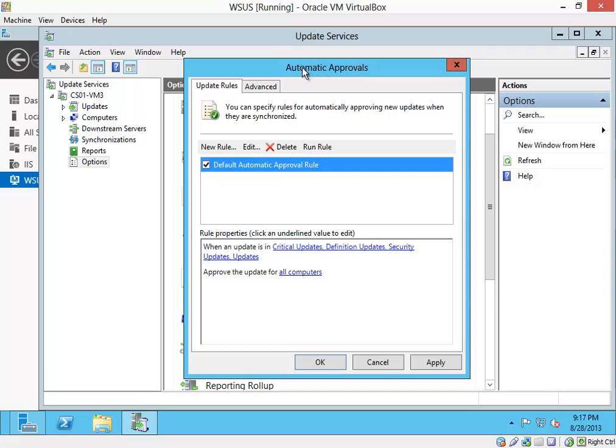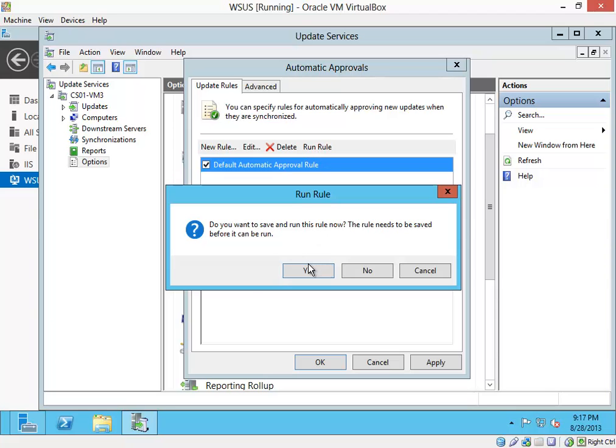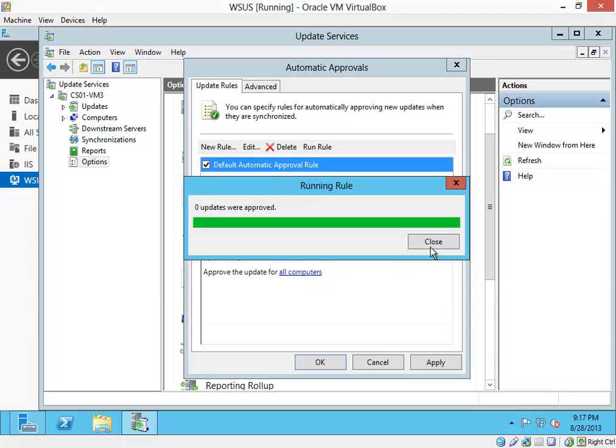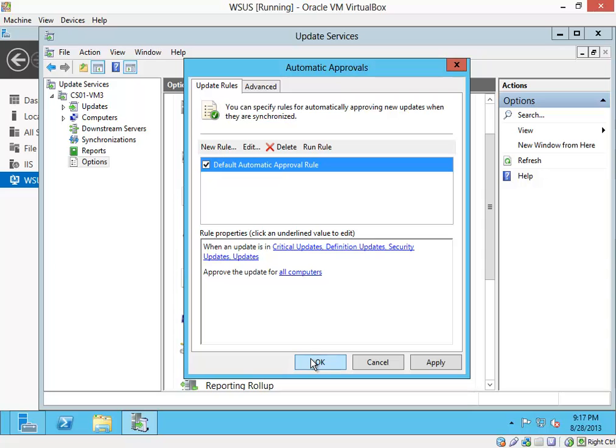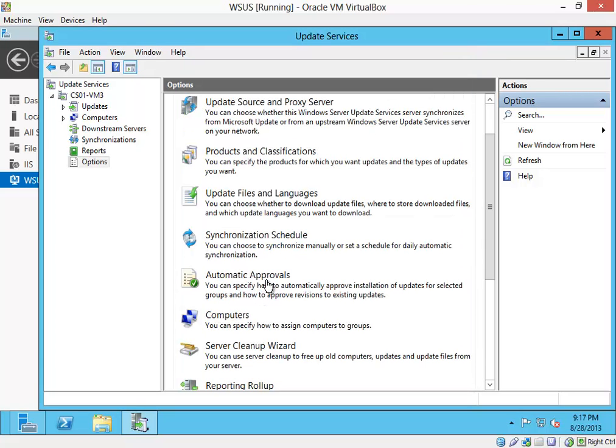Automatic approvals. What shows you what it approved, that green bar? That's run rule. As soon as I highlighted this and clicked run rule, that green bar came across. Oh, run rule? Yes. Click OK.